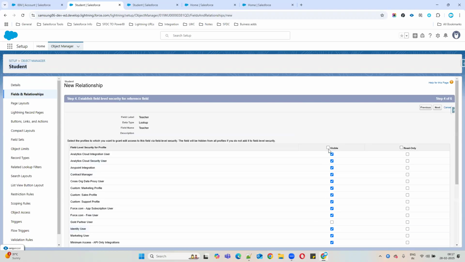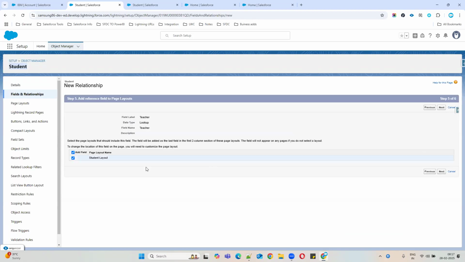So visible to all the profiles. Click next. So adding this teacher lookup field to the student layout. Remember, here you will get two layouts. With normal data types, you will get only one layout. We need to add that field to the layout. But in this case, this is a relationship table. So what will happen? This teacher lookup field is available in the student layout.